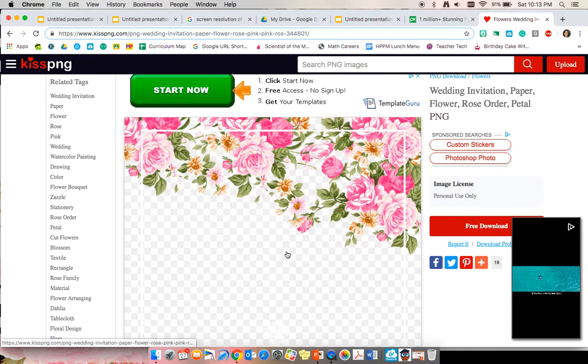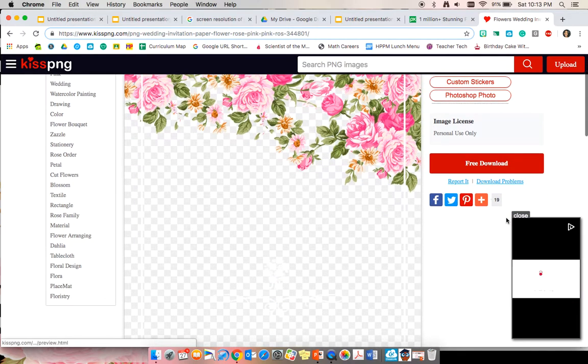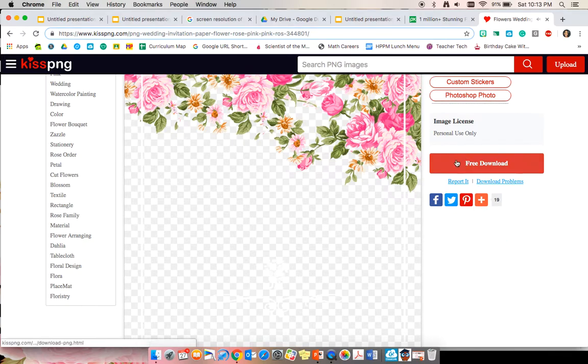So if you're trying to figure out if the image you selected is a personal use or commercial use, that's going to be right here, and it's usually above the download button. Please excuse my pop-up blocker. I had it turned off because I needed to do something, and now it's just being annoying. So I'm going to go ahead and hit free download.